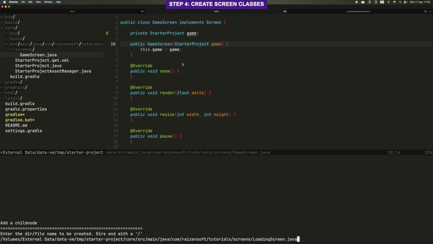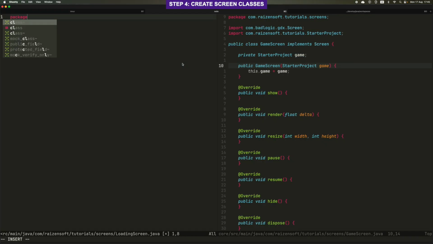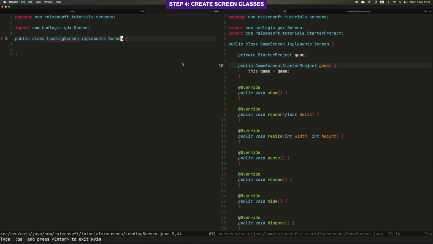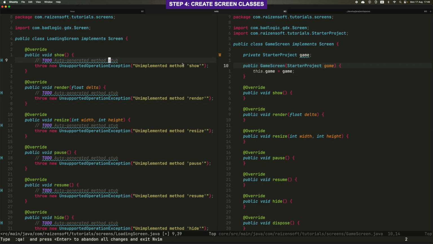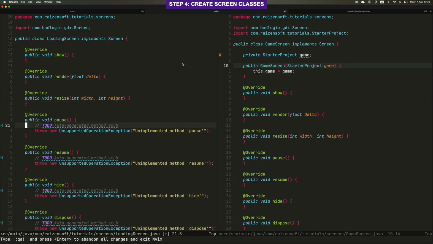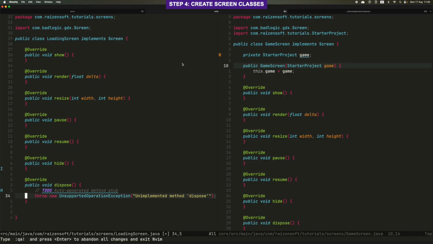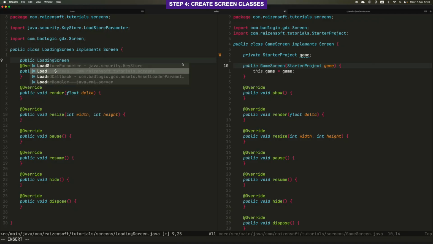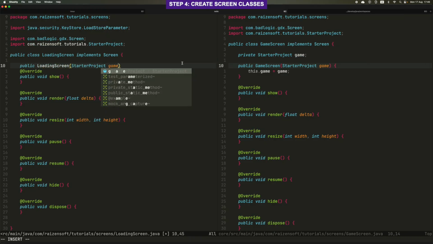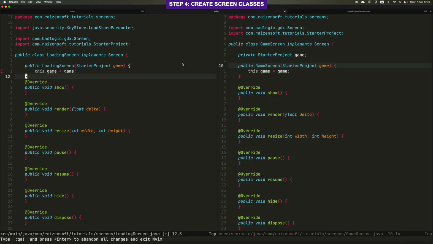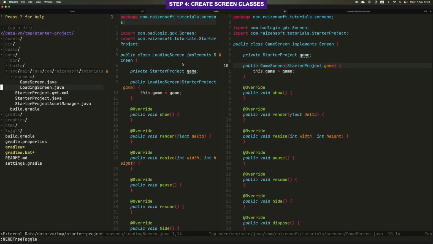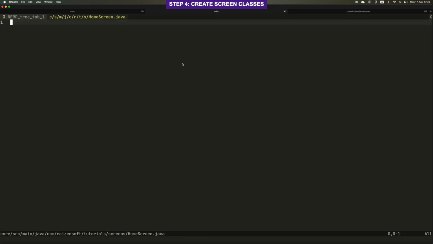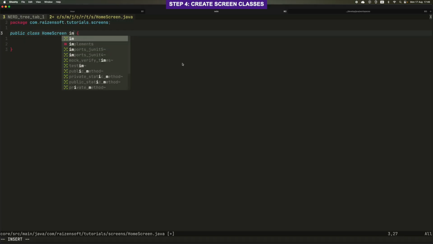Now let's add the loading screen as well. Inside the screens package, add a new file LoadingScreen.java. The process of creating the loading screen is exactly the same as the game screen. You just need to add all the Screen interface methods and make a reference to the entry class in the constructor. Again, just delete the boilerplate because we're gonna add our implementation details later. Public LoadingScreen, use StarterProject as the input parameter and save the reference in the game variable. Finally, add a HomeScreen class similarly to the game screen and loading screen. You get the idea, so I'm going to fast forward it.